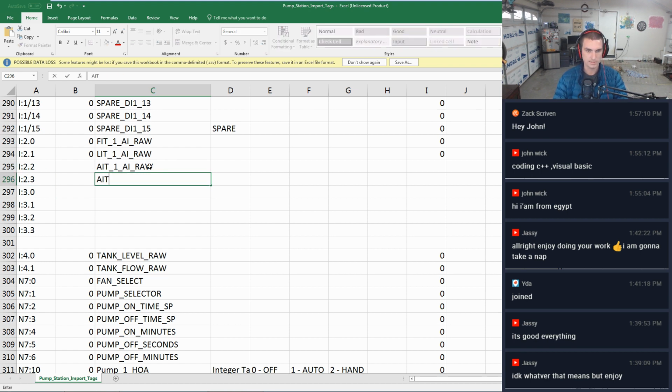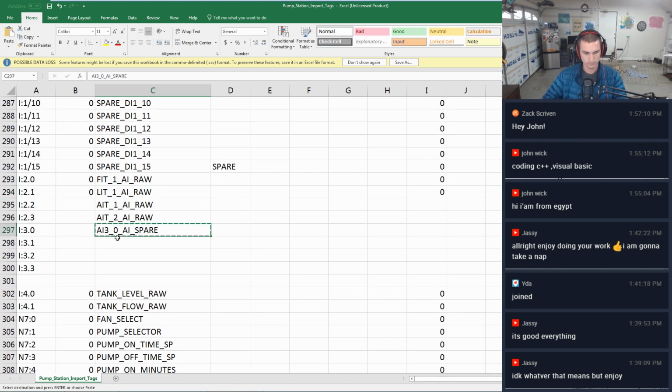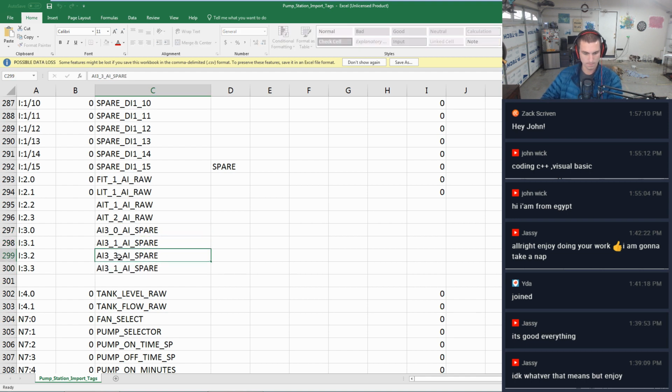Then we got AIT_2_AI_raw. Then we got, these are just going to be spare. AI 3-0_spare. AI spare. See if we can catch that. Nope, didn't work. Okay.